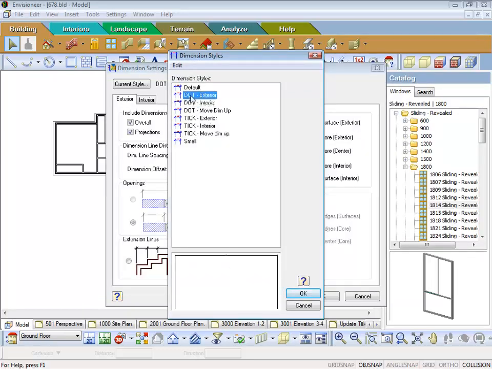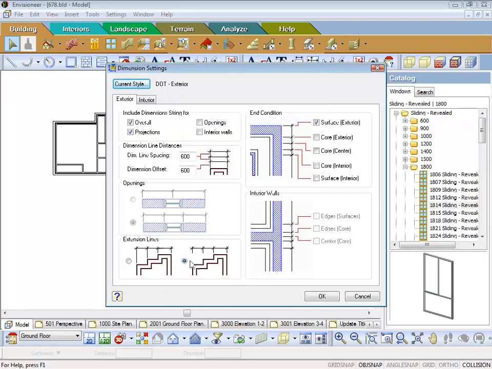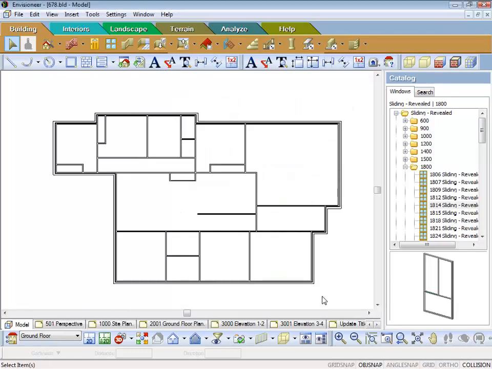So what I do is I say, okay, the dot exterior is my current style because the first thing I want to do is my external dimension. So I set that to be the current one and I hit OK. Now all I have to do is push that button there, which is the auto exterior dimensions.